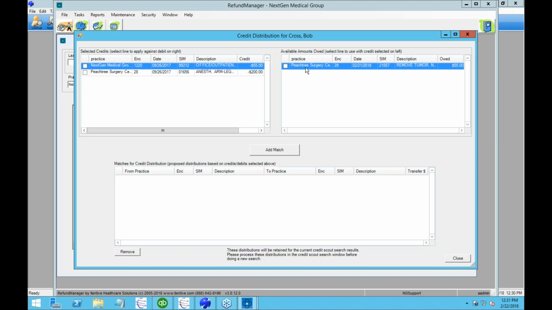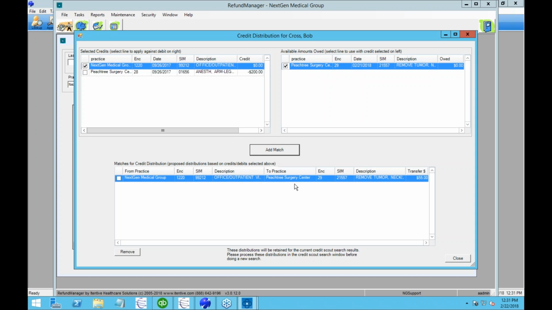Something common that happens with practices that have surgery centers is sometimes they'll take a deposit in the practice because the patient isn't yet a patient in the surgery center, and then later they'll move it over. So in this case, we can go ahead and pair this up so it goes to the other practice. It'll do basically a write-off in one practice, and it'll do a cash payment into the other practice. That's just a good example of the multi-practice functionality.